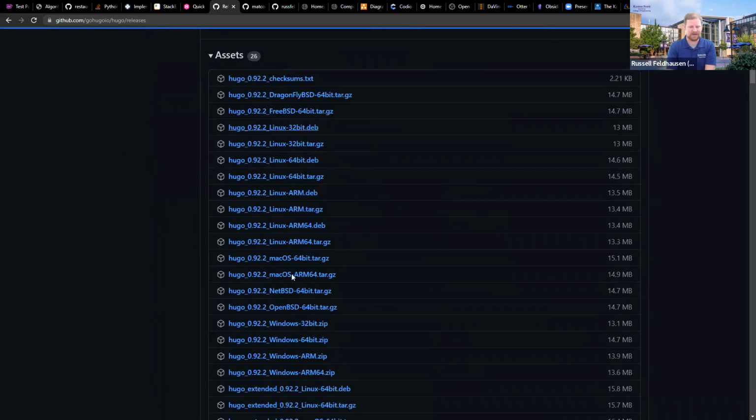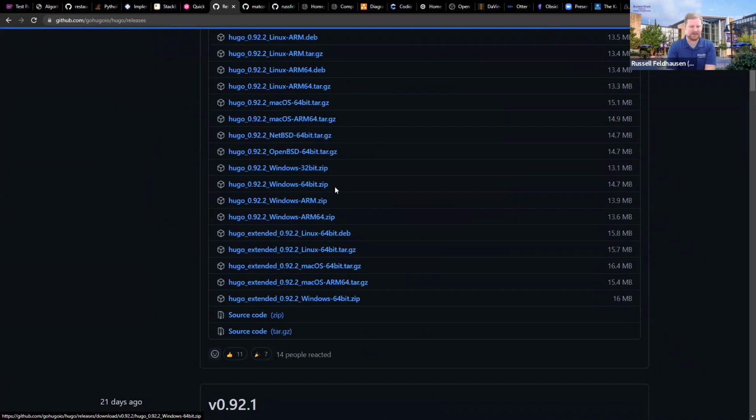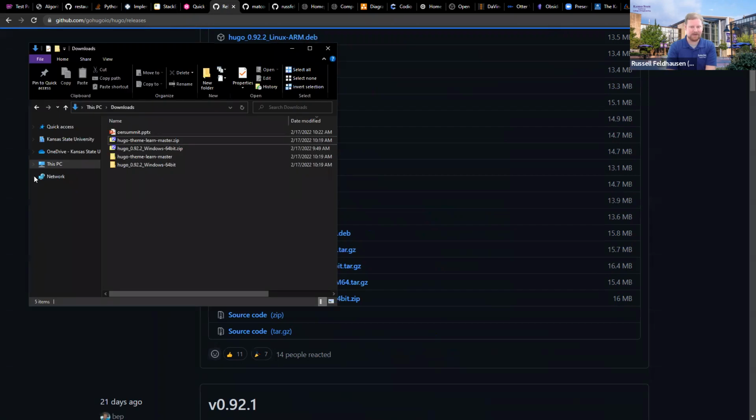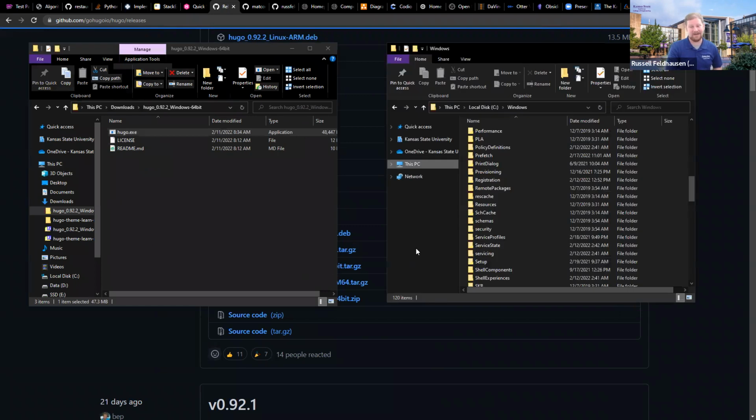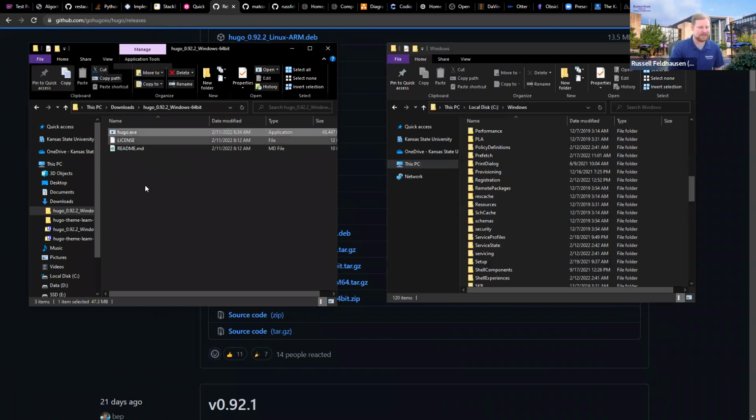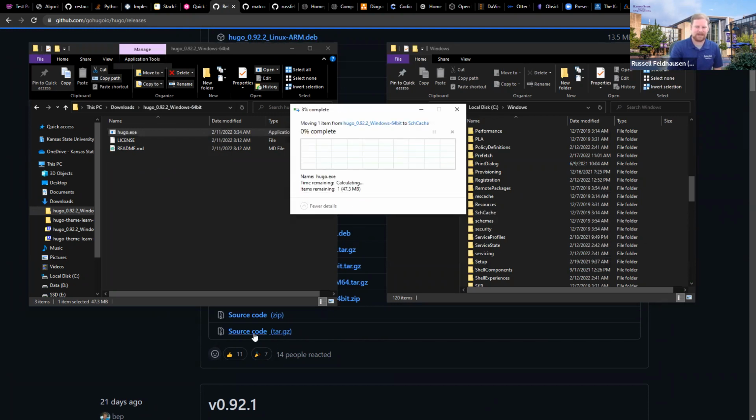You'll get here, they have all of their different versions, and for Windows, you need the Windows 64-bit. Once you've downloaded that, you can extract it and you'll be brought to this hugo.exe. It doesn't have an installer or anything. It's really easy to use. So this is the one and only time that I tell people the easiest way to install HUGO is to get the hugo.exe and drag and drop it into your Windows folder. So C:/Windows, we'll drop it right there.